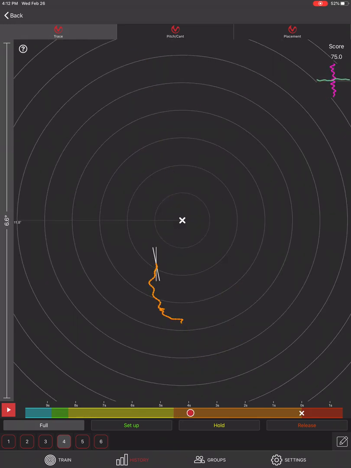Once we get into this orange part, this is also where we're going to give you a stability score. The lower the score, the more movement that there was just before they released the arrow. Just below the score in the top right, you're going to see kind of a graphic that's going to highlight the movement that they are making. So green is up and down, pink is left and right.